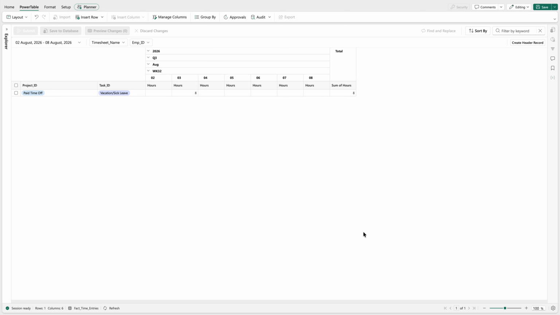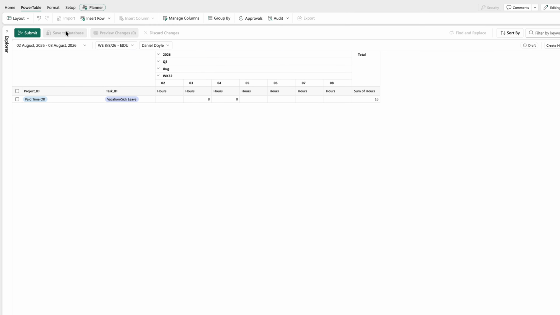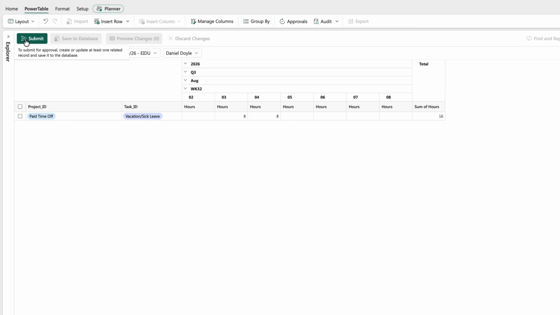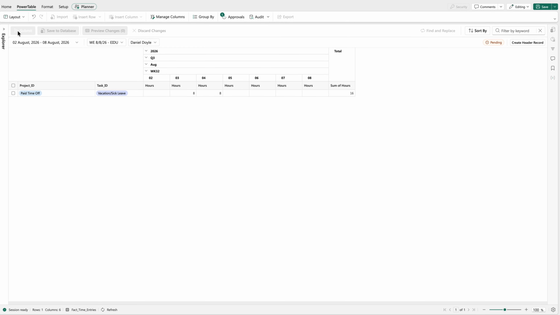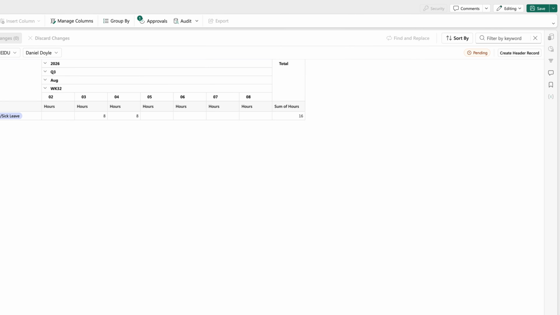Now let's see approvals in action. We'll insert a new value into an existing row and observe how the approval workflow kicks in. You'll notice the save process has changed. Instead of saving directly to the database, we now submit the changes for approval. With the approval workflow configured, the approval status of each header record is displayed right within the Crosstab layout, showing whether records are rejected, approved, or pending.